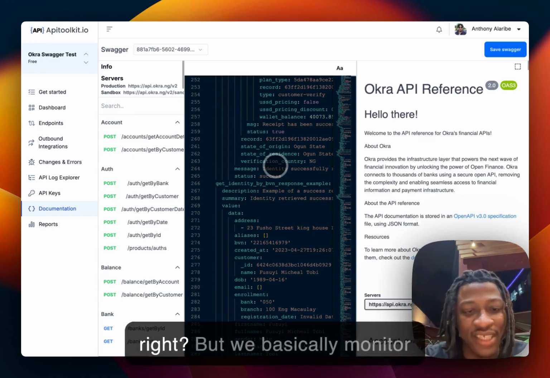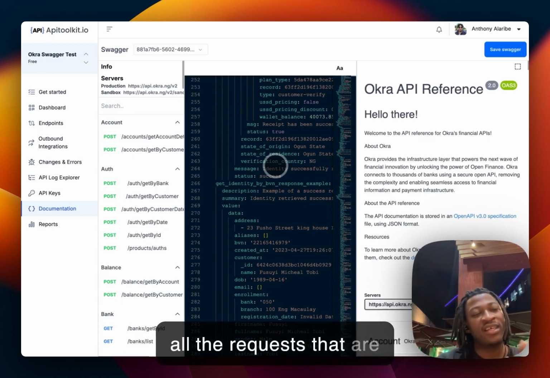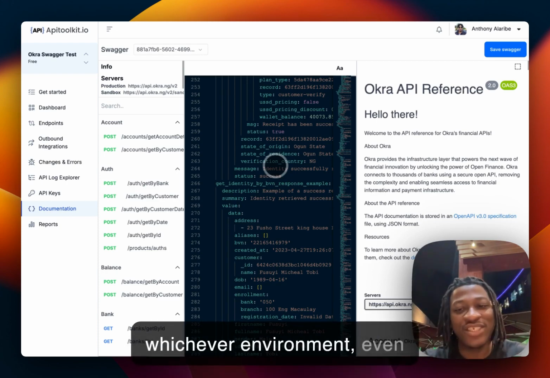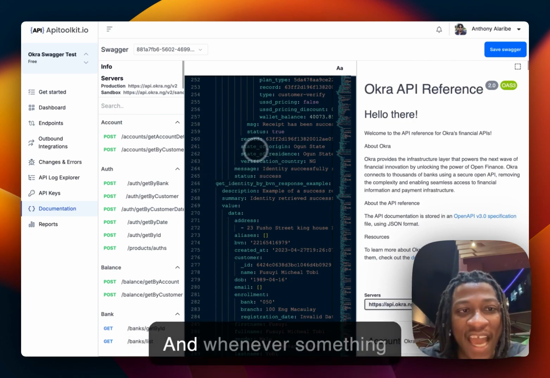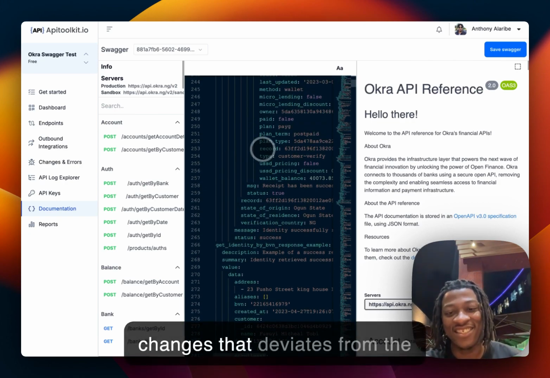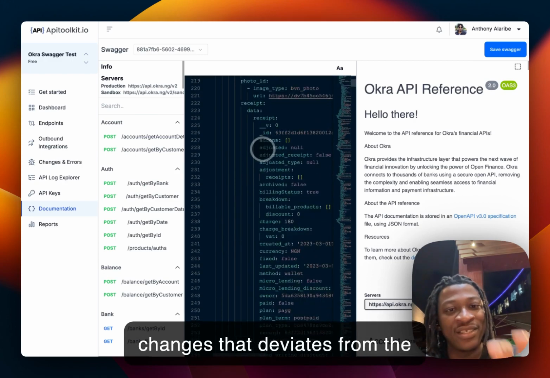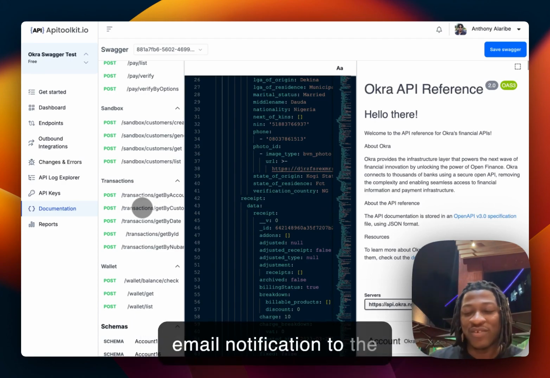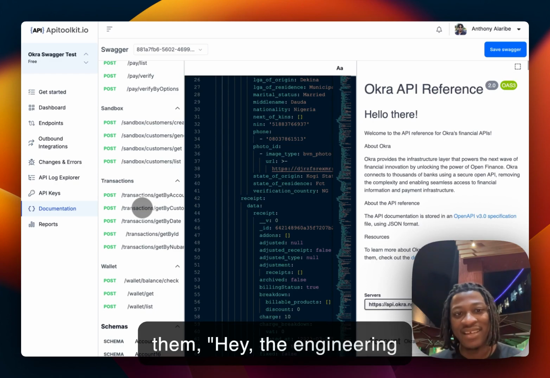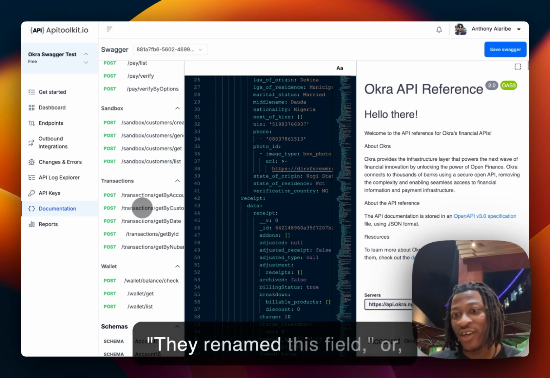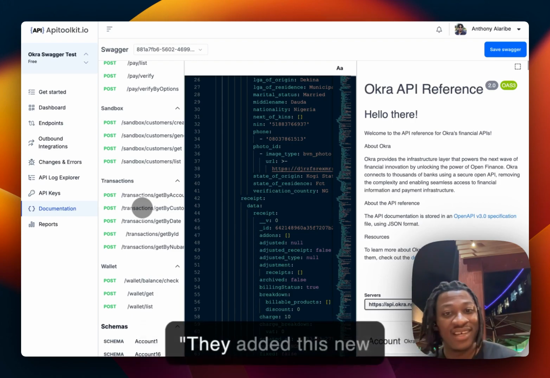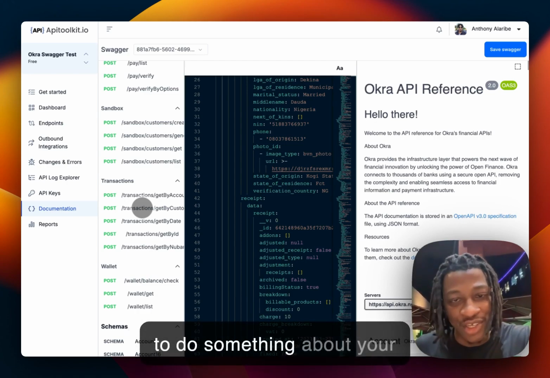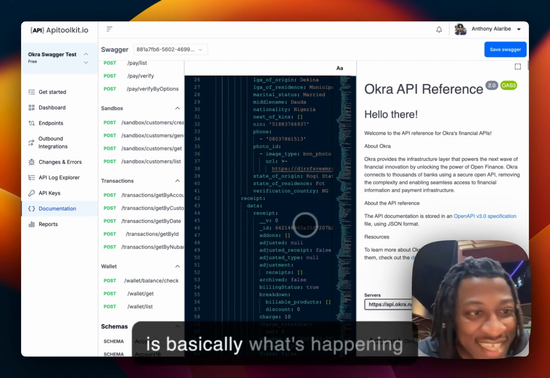We do anomaly detection, right? We basically monitor all the requests that are coming in and out of the staging environment, development environment, whichever environment, even local environment if they like. And whenever something changes that deviates from the public documentation, we can send a Slack or email notification to the documentation team telling them, hey, the engineering team added this new field, or they renamed this field, or they deleted this field, or they added this new endpoint, but they've not yet told you. So maybe you want to do something about your public documentation. And that is basically what's happening here.